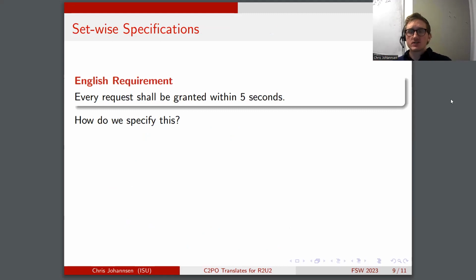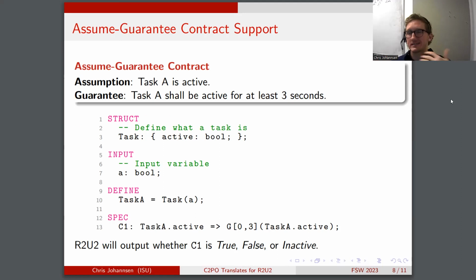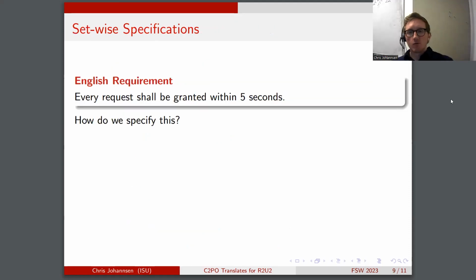So moving on from AGCs, we could talk about some set-wise specifications because, in this example, we only talked about one task, right? Task A. It's not likely that we're only really going to be talking about one task. In our system, we probably have many tasks that we want to monitor. We probably want this to be true for every task that shows up. So we'll move on from that example.